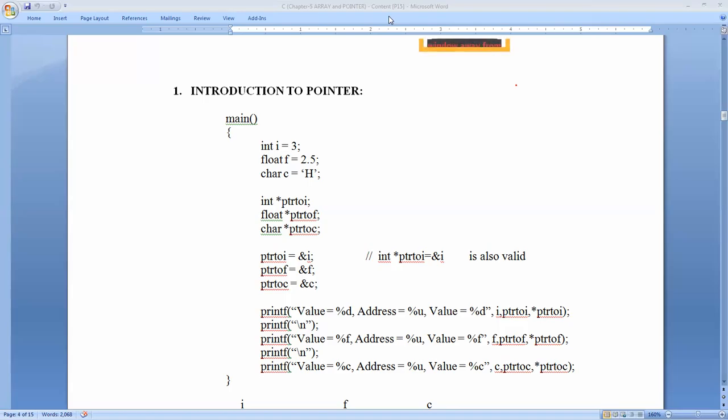So you are familiar with simple types of variables like integer, floating point, character. But there are special types of variables in C language which are known as pointer variables, and which are used to contain the address of another simple variable. So let me show you some programming example such that you can understand the concept of pointer.